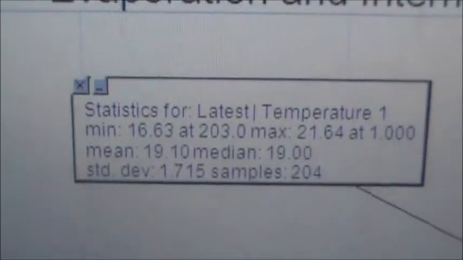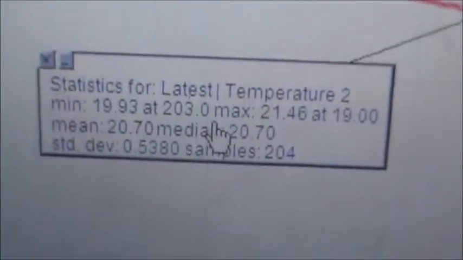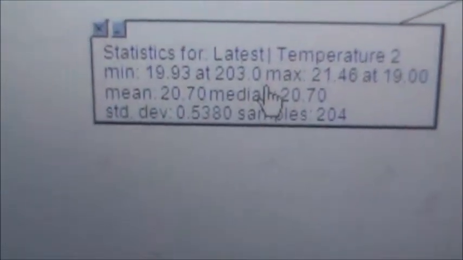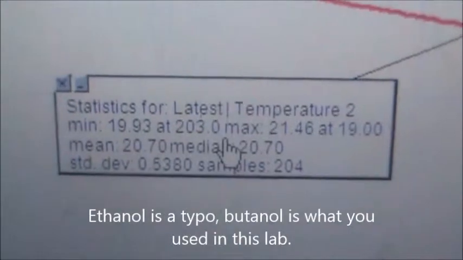Alrighty, I think that's long enough for you. And then I go down to this dialog box and I see the maximum and the minimum temperatures for my butanol. See that it's kind of barely changed.